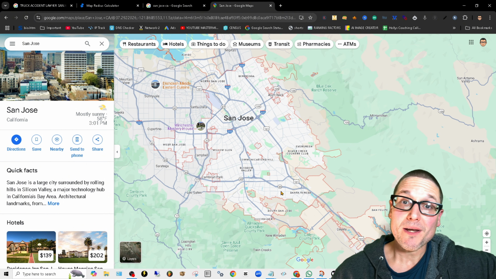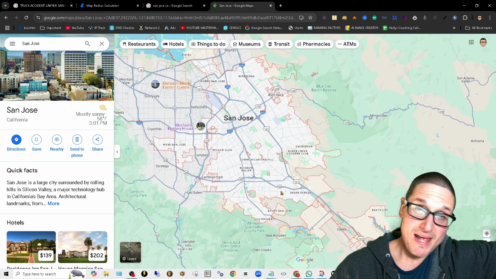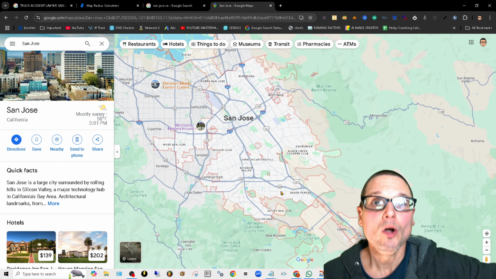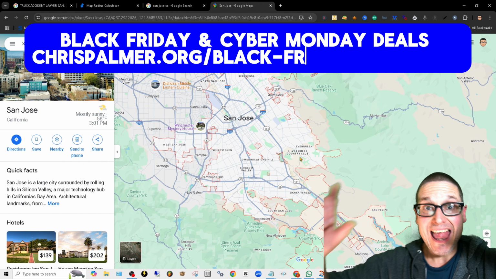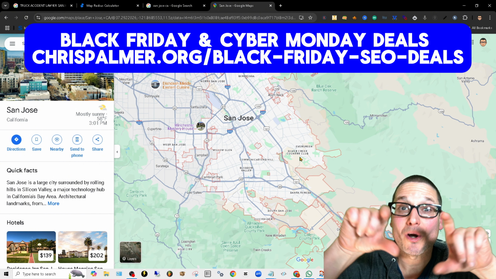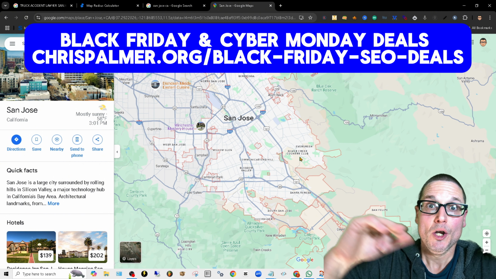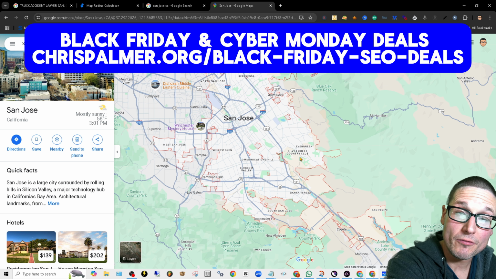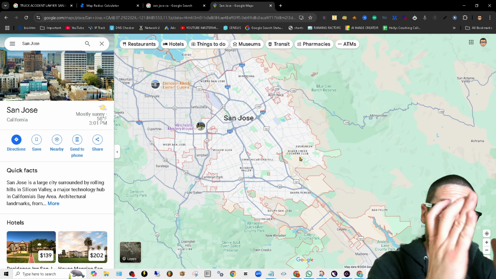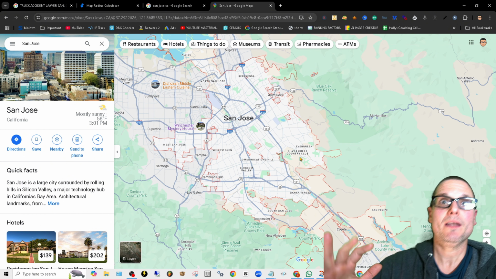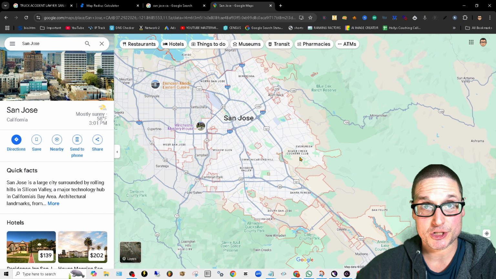These are other areas that we either need to create a page for, or we can add this term, let's just take a look at Evergreen, California, to our San Jose page. You see, we identify our service and our location. Here's who we are, here's what we do, and here's where we do it. And that's optimization in a nutshell.